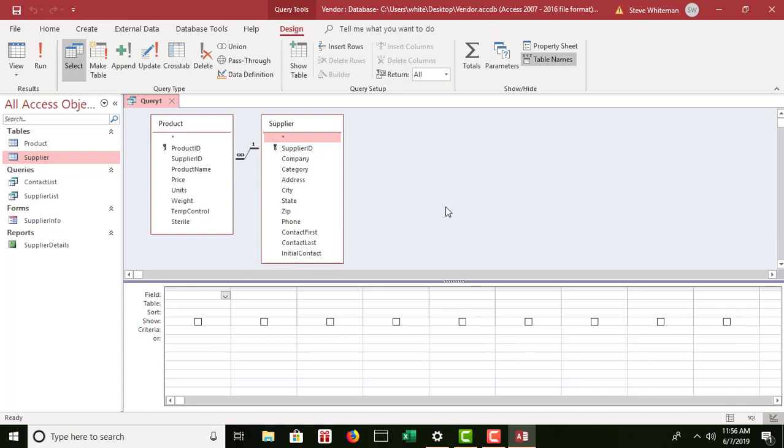Okay, so continue on with step number 7. Create a query based on the supplier and product tables. Select the company, category, and state fields from the supplier table. All right, so let's do that first.